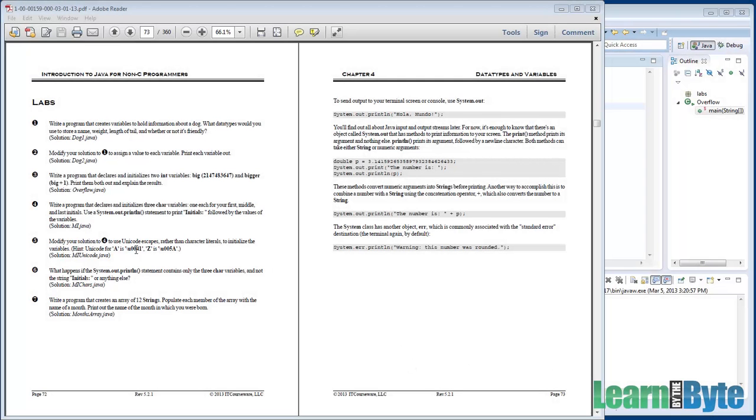Let's take a look at exercises 4, 5, and 6 here. Number 4, write a program that declares and initializes 3 char variables, 1 each for your first, middle, and last initial. Use System.out.println to print out using the label initials first and then each of the values of the variables. So let's do this.